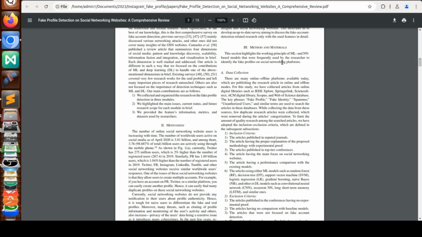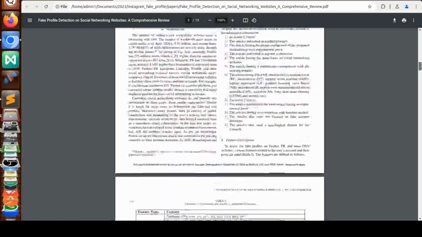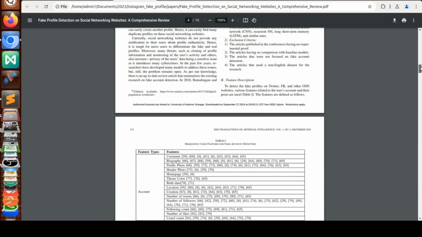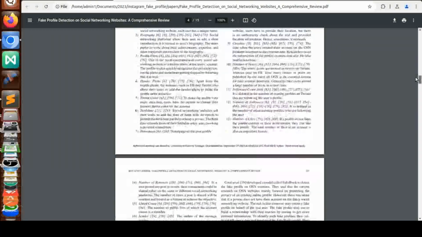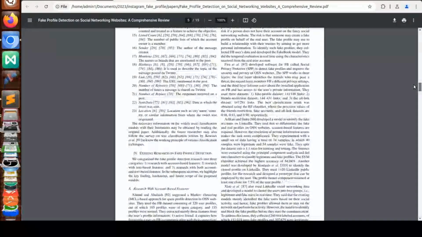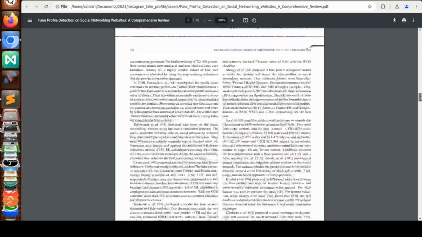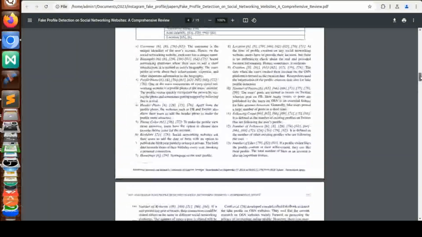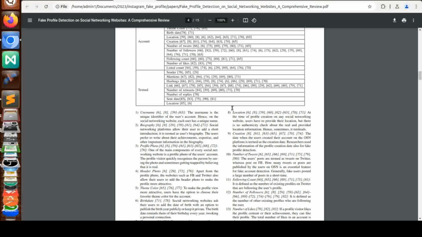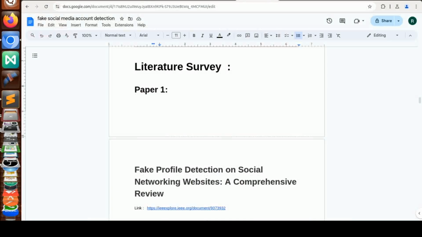The material and methodology starts from dataset collection, what dataset collection they did and what features they extracted. Finally, there is the existing research on fake profile detection, and all these things will be there. Now we have made these things into points and made them very simple.